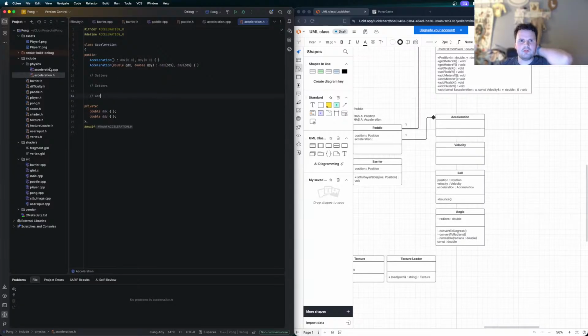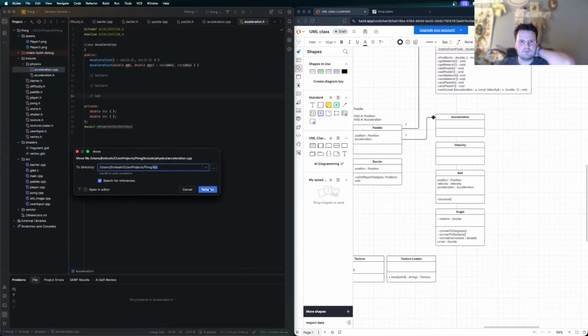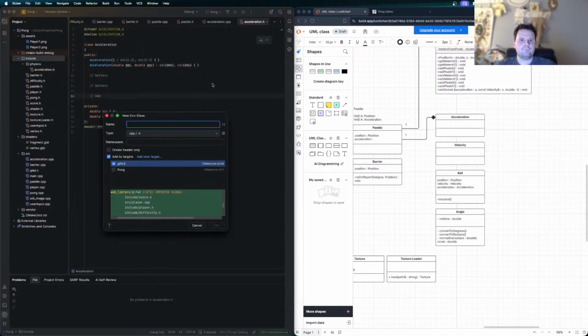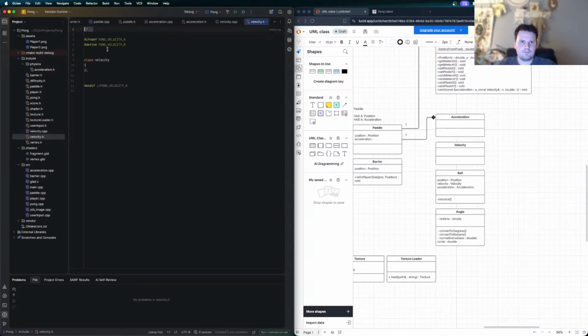and then we have a velocity. Anyone here knows how to get it to stop adding the prefix to this file? Let me know, because it's annoying me. I could probably look it up, but okay, we got a velocity here.